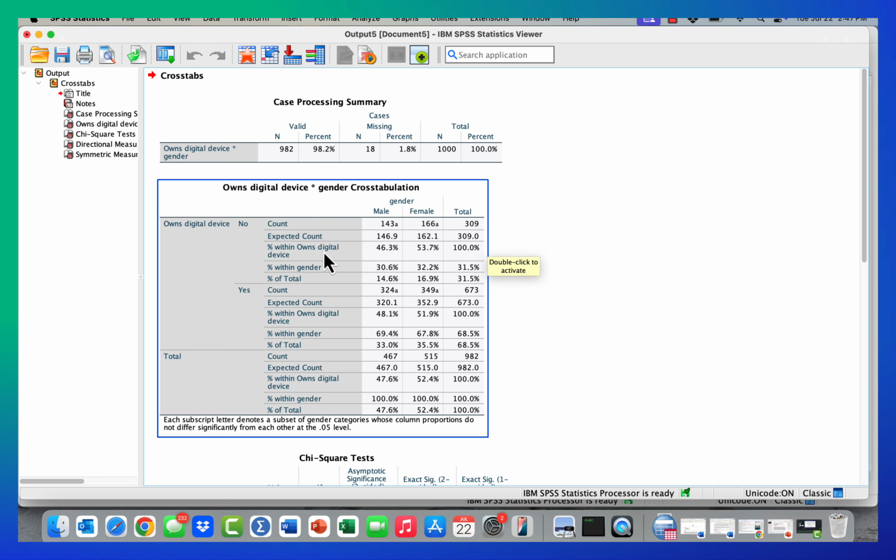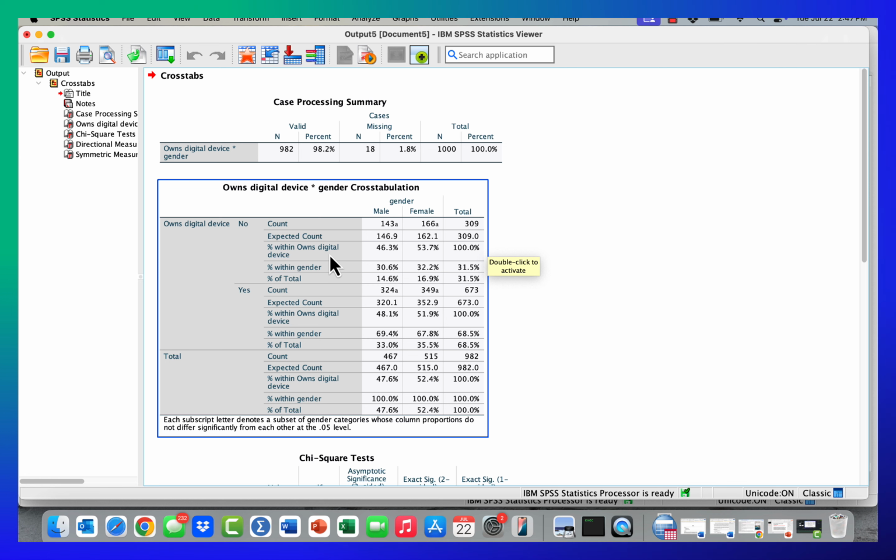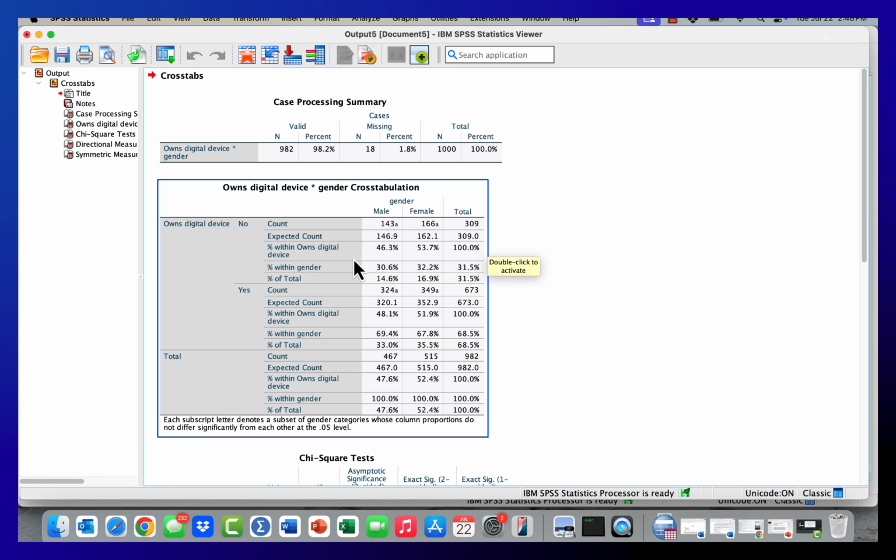Okay, so what does this mean? First of all, percent within owns digital device. This is just telling us, okay, what percentage of those who do not have a digital device are male? It's 46%. And what percentage are females? 54%. So at least here it looks like females are a bit less likely, descriptively, not making any generalizations, in our data set to not own a digital device.